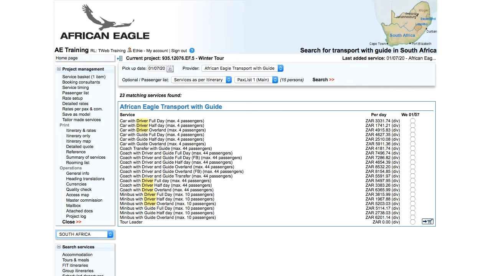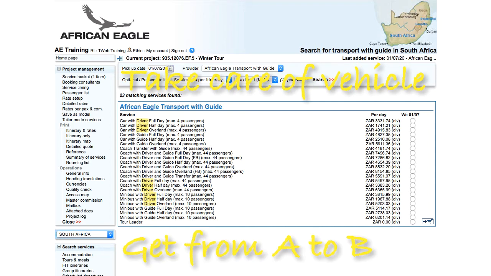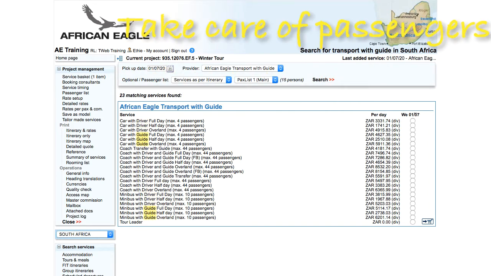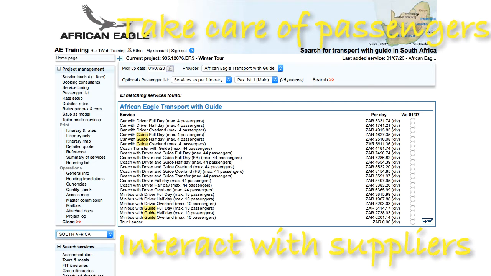service required. Drivers can take care of the vehicle and getting the passengers from A to B. Guides take care of the passengers, giving them information about the timing and activities of the day and a running commentary on the destination and specific places they are visiting, and interacting with suppliers, porters, hotel check-in and out, signing restaurant bills, paying entrance fees, etc.